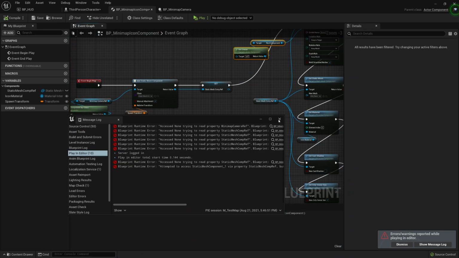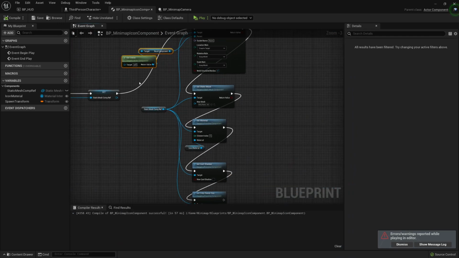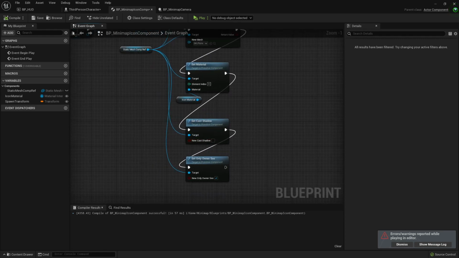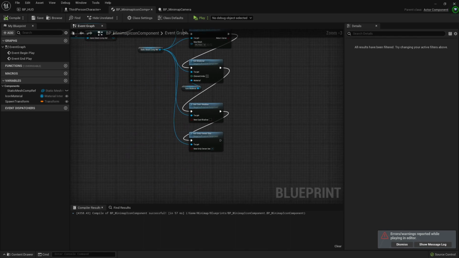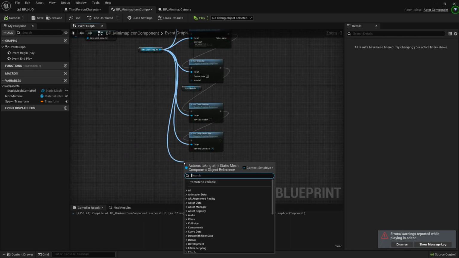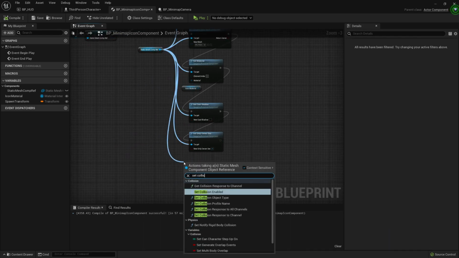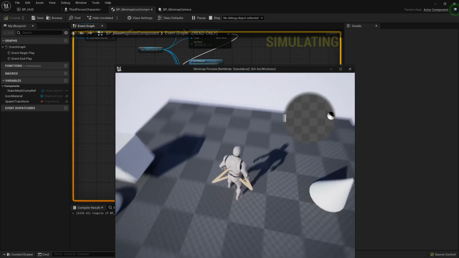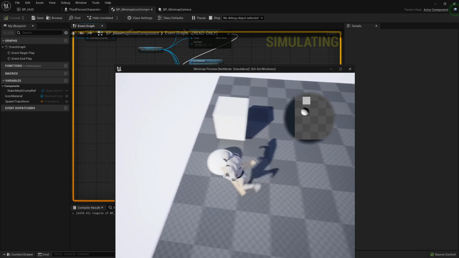I need to remove the collision of this plane. That much I should do. Set collision to no collision. Now, yeah, that should be fine.